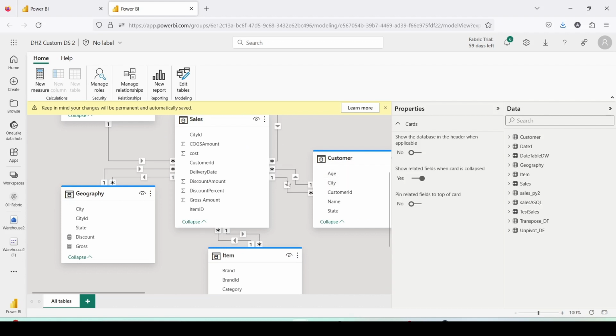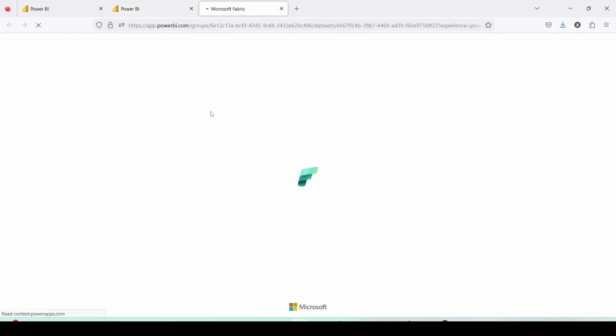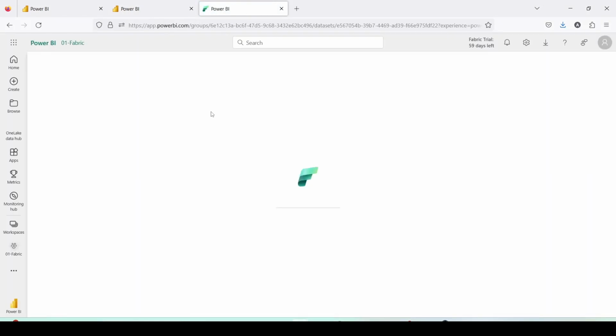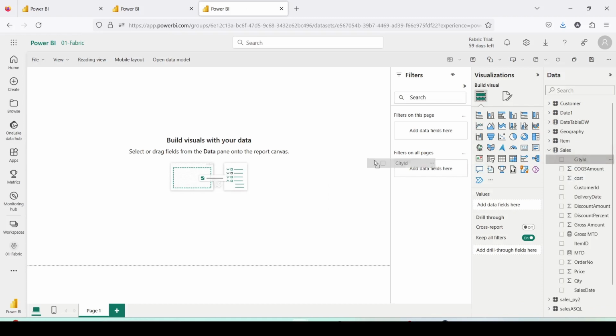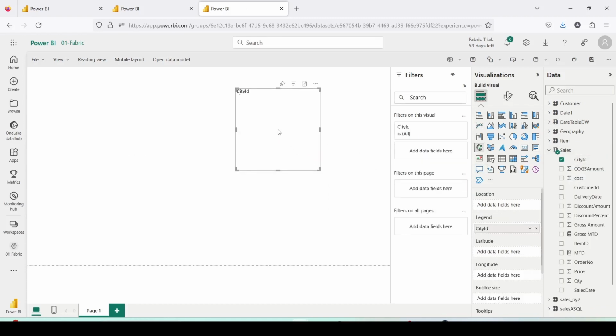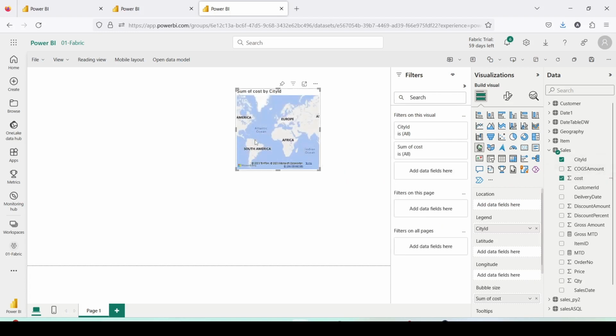Now I have faced one issue very recently. We may or may not face it, but I'll tell you what issue I faced. When I click on a new report and the new report opens up, and I try to use any table from this Microsoft Fabric custom dataset, let's say I drag city ID, it was giving me a permission error. It was not allowing me to do that. Here in this case, you can see that I'm getting it, but still I'll tell you the solution for that.